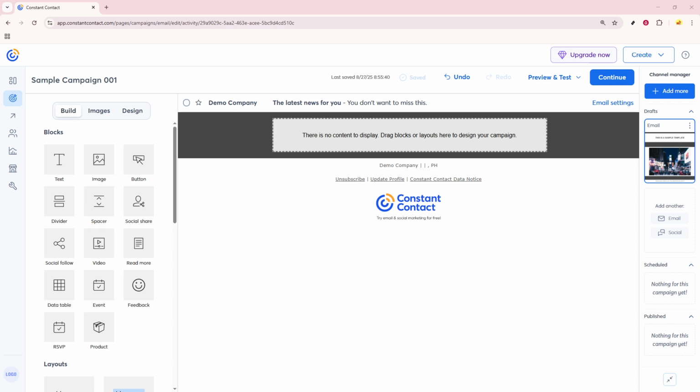Once you're there, make sure you choose the Upload option and then select the PDF file from your computer that you'd like to use. After you successfully upload the file, it will be stored in your library, readily accessible whenever you need it. Now, let's move on to incorporating this PDF into your email.